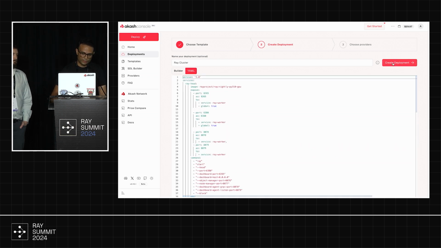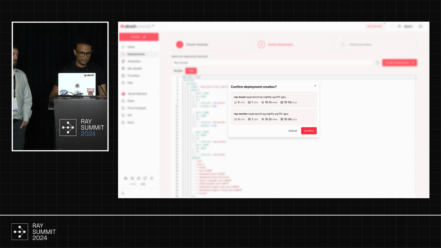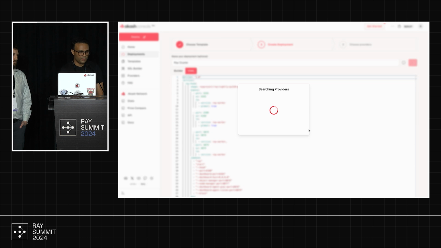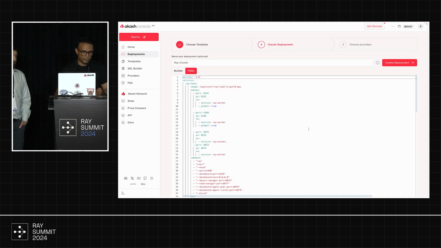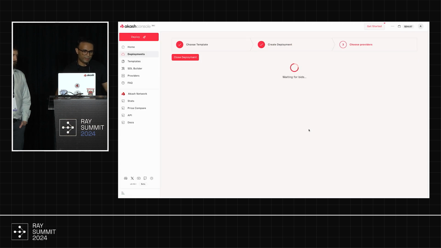So I'm going to go ahead and click on Create Deployment. It's going to ask me, these are the two services. That's the amount of resources I want to allocate. Confirm. What's going to happen now is, as I mentioned before, it's going to send this request over the network to all the providers on the network. The providers that can fulfill it are going to respond back with a bid. The ones that cannot won't. And so hopefully what we should get back is a whole bunch of bids right now.